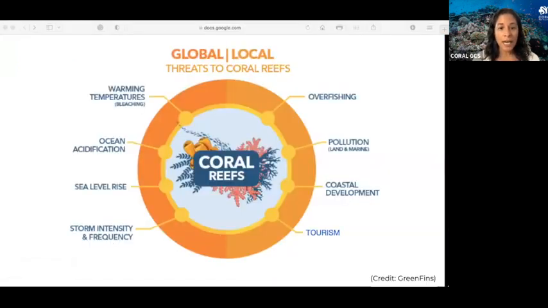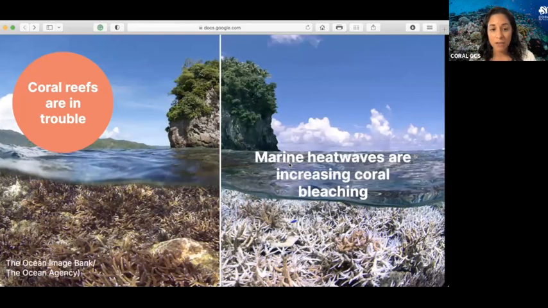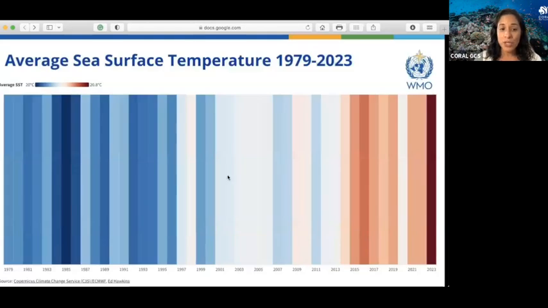As many of you know, coral reefs are one of the most fragile ecosystems, and they're threatened by global and local threats. Today, we're only going to talk about one of the main global threats, which is climate change and high sea surface temperatures. The main impact is bleaching events. We know that coral reefs are in trouble and that marine heat waves are increasing coral bleaching events. The average sea surface temperature over time has been increasing.